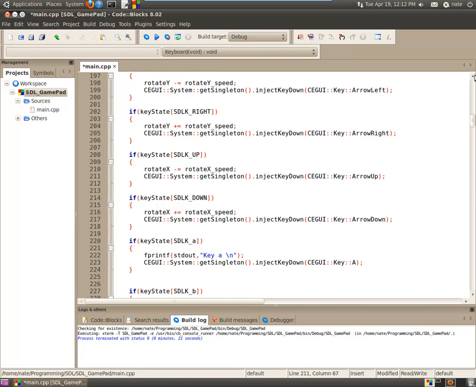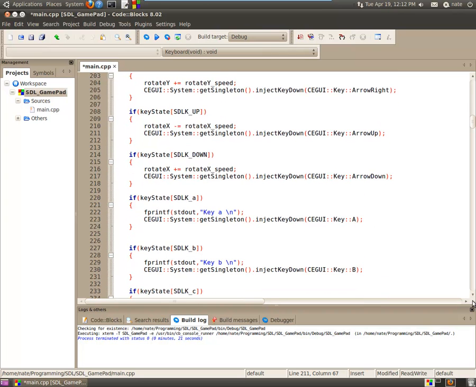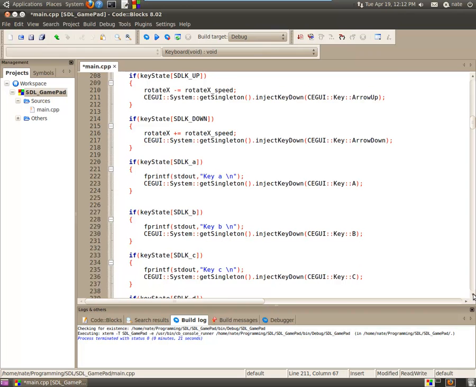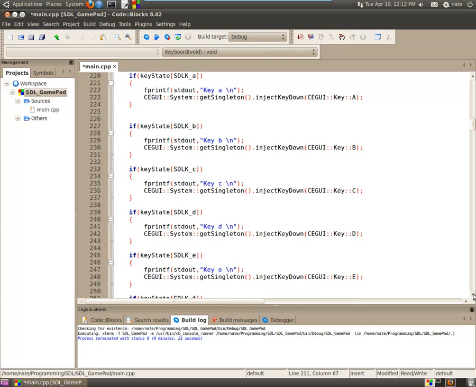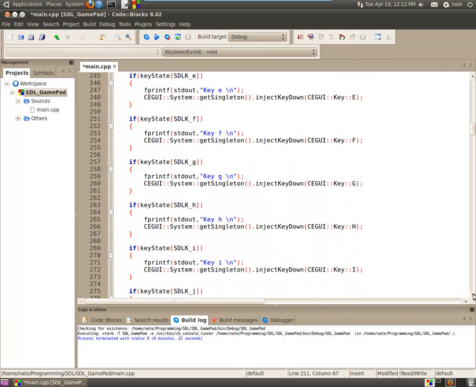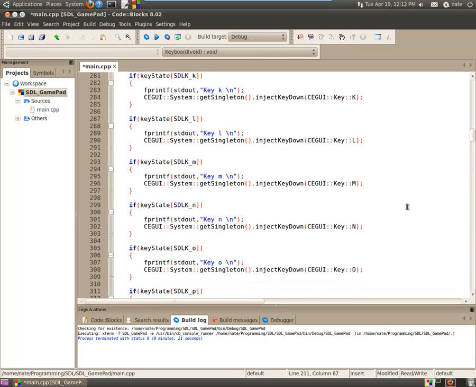Feel free to pause and type this in as you go along. And then we have key A for the A key, and it's going to be the B key for the B key, the C key for the C key, the D key for the D key, and the E key for the E key. Okay? Go ahead and feel free to pause, and then just do what you need. Go on the way down. Here we go. F key for F key, G key for the G key, H key for the H key, I key for the I key, J key for the J key. Going on further down. K key for the K key, L key for the L key, M key for the M key, N key for the N key, O key for the O key.